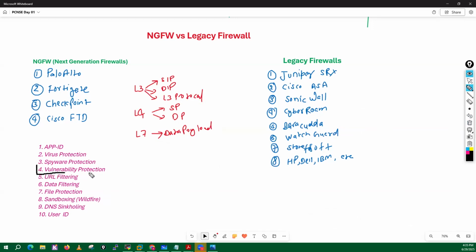Now we have vulnerability protection. Not an issue, guys. See all those features, how virus protection works, spyware works, vulnerability. We will have a great session on that. Don't worry, in future. Now let's try to understand what is vulnerability. What is vulnerability protection?